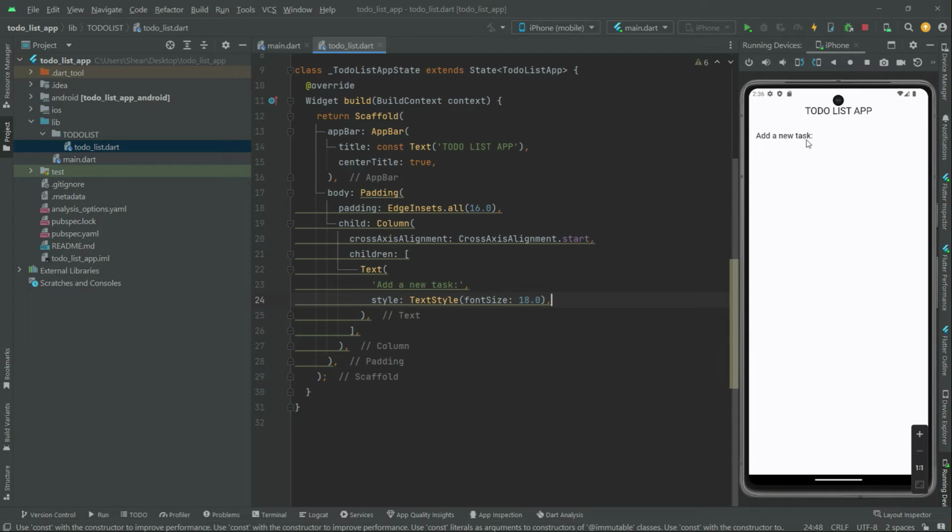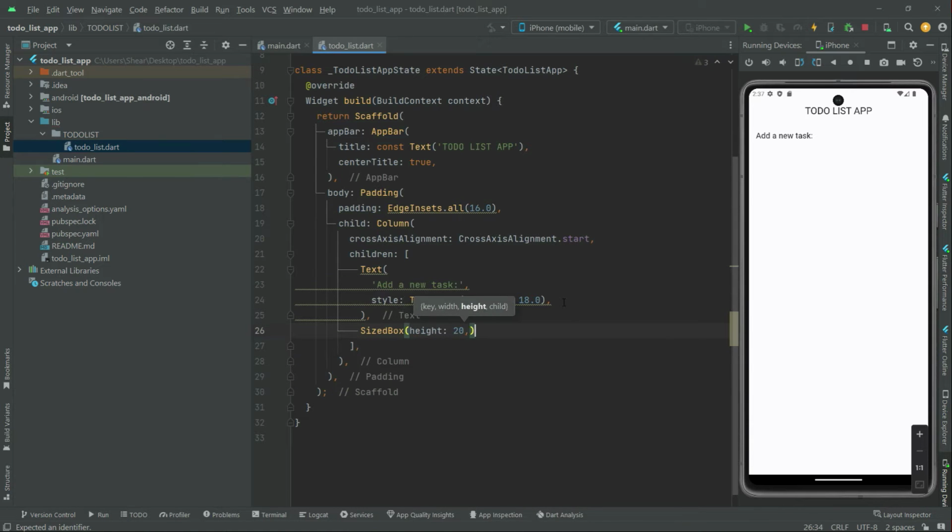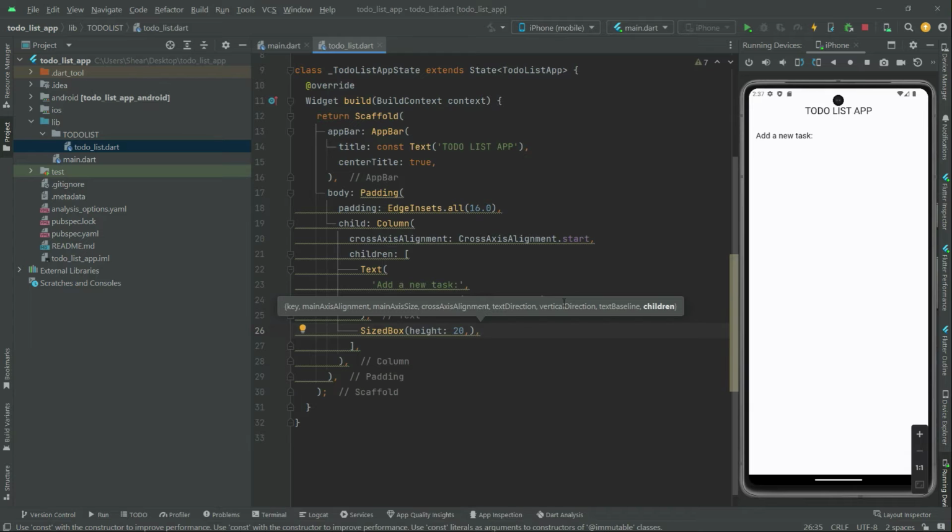Okay, later on we will create a text field right down below in here, but first I'll go and add the text that it will say tasks. Okay, now down in here, first I'll set the size box. We're gonna simply just give the height 20.